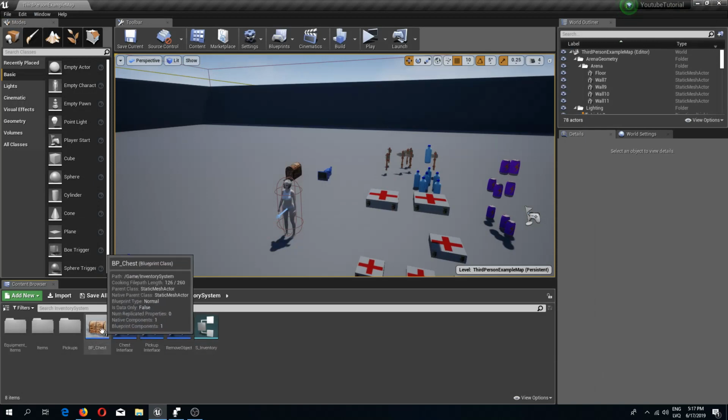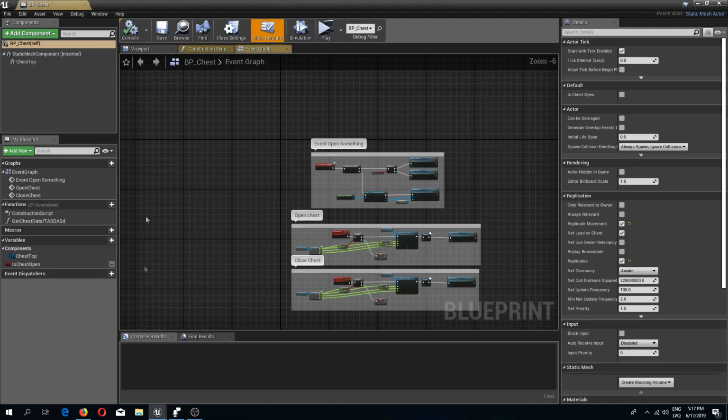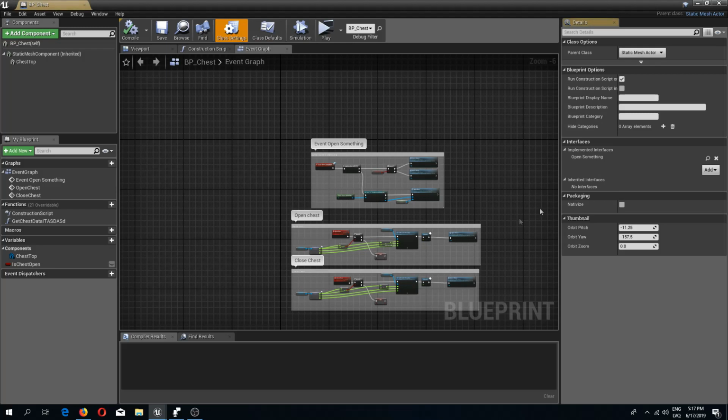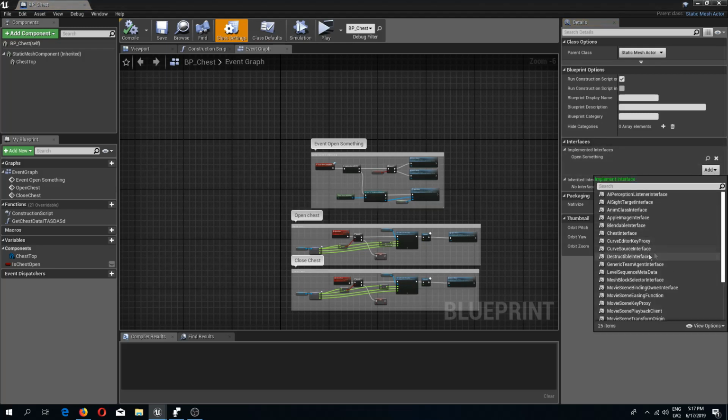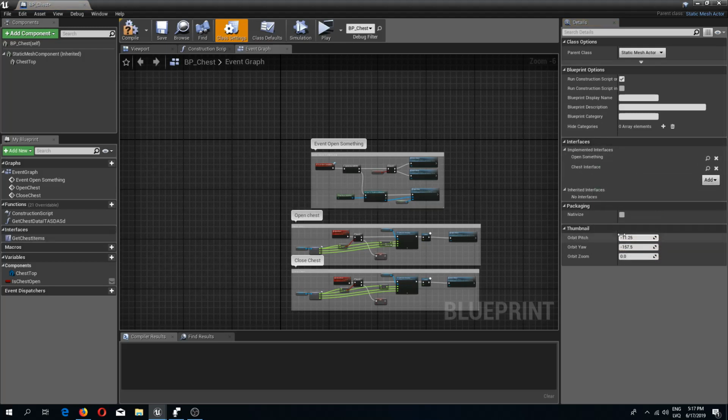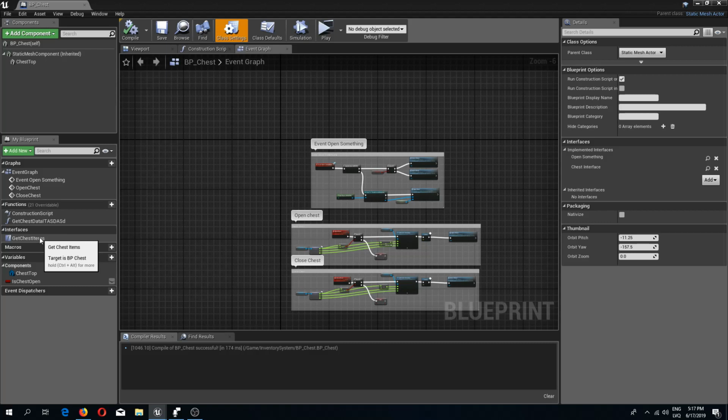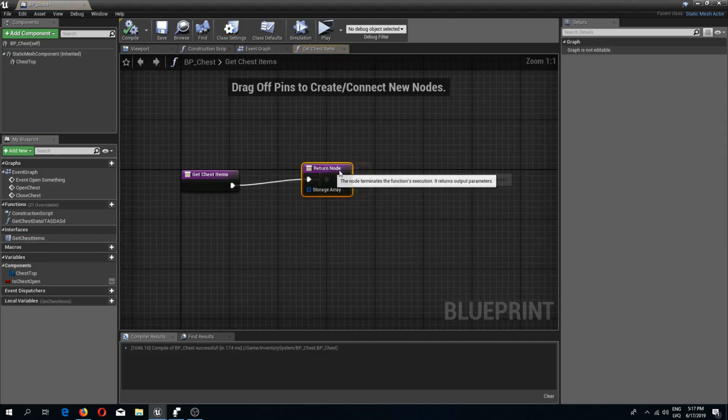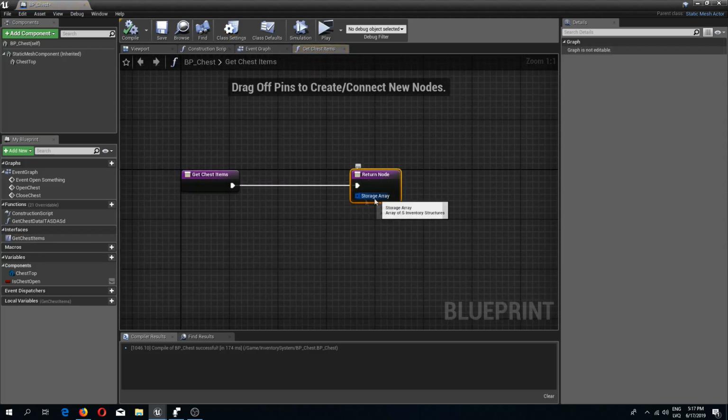And now I'm going to open up my BP chest. I'm going to select class defaults and I'm going to add this interface. So chest interface. There we go. And now that we have added this, we have a new function in the interfaces. And it now requires the storage array.